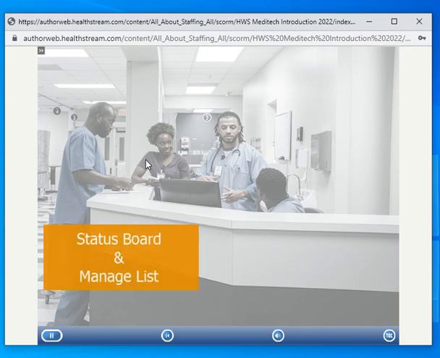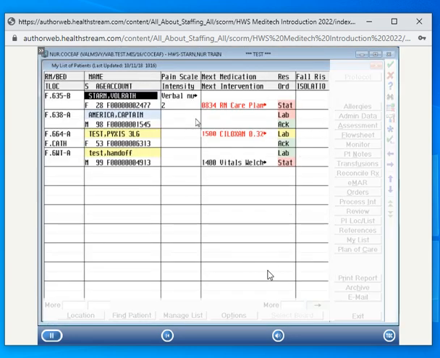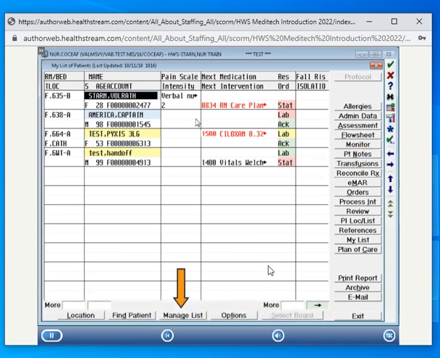Status board and managing your patient list. This is the inpatient status board. The main area is the current patient list. To the right are navigation buttons, and further right is the toolbar. At the bottom are buttons specific to the screen being viewed.